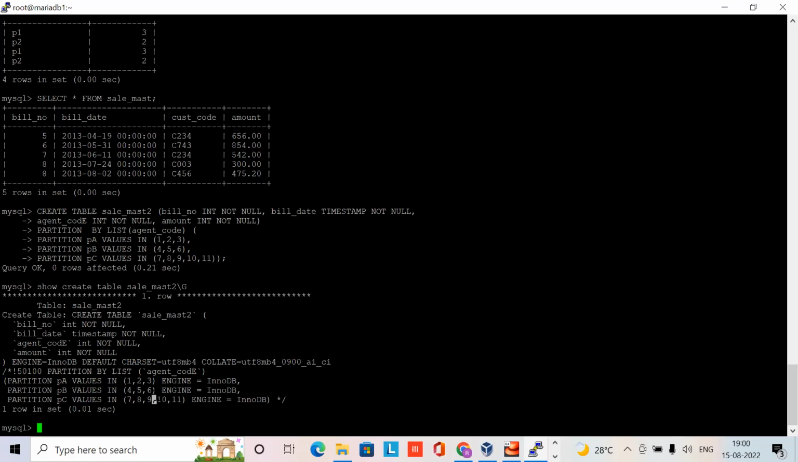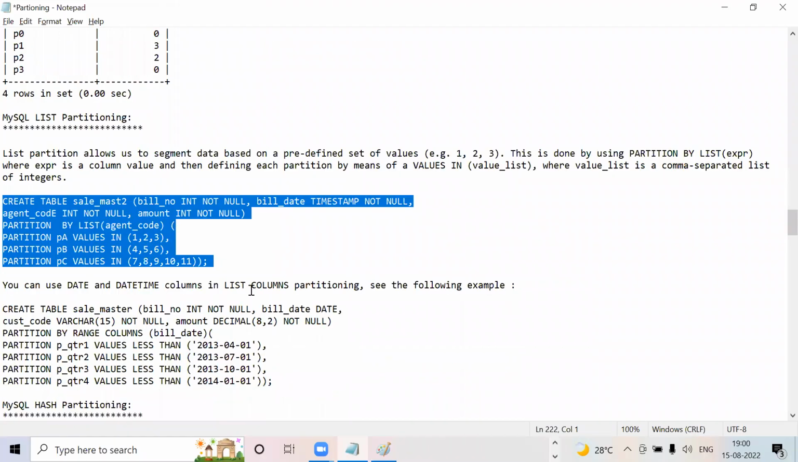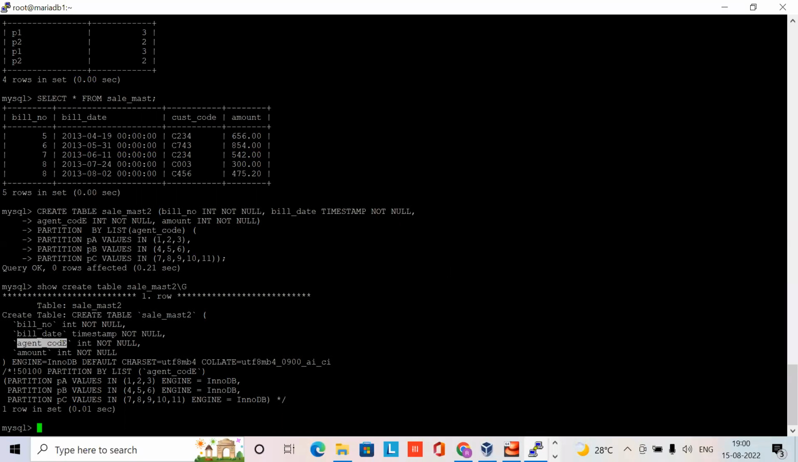What is this value? If anyone is inserting data into the sales master table, during that, if the agent code value falls in this criteria, then it will split the data. If it is not splitting, it will throw an error. I will show you that one as well. Let me get the insert one. So this insert example I will show you, and only then you will come to know.